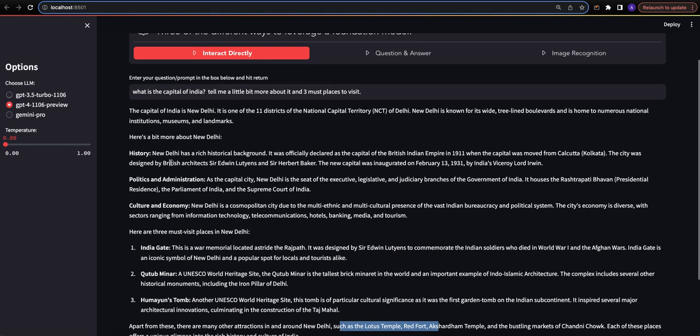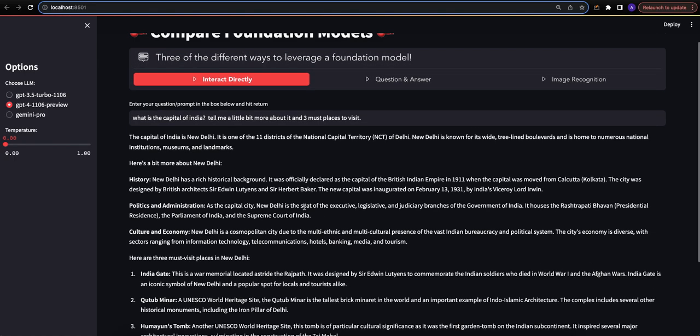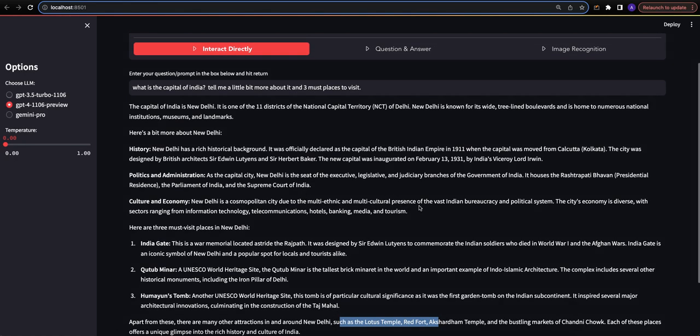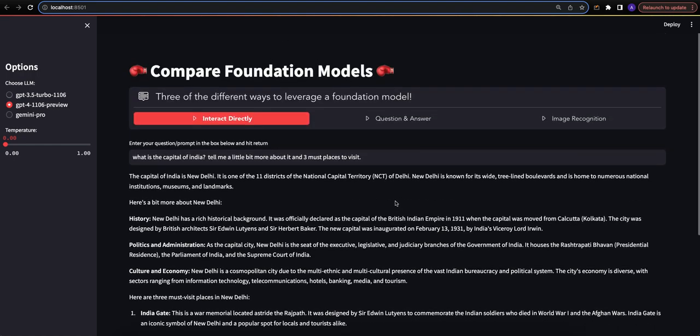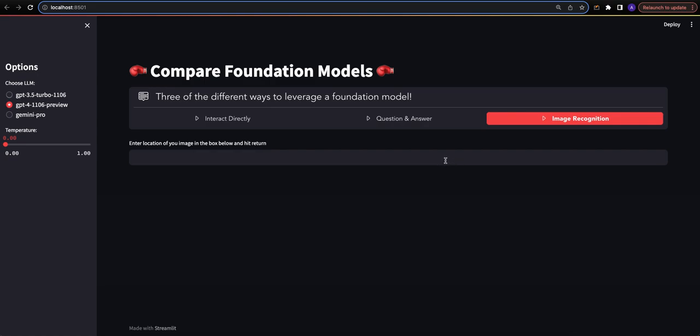So 3.5 and Gemini-Pro, in my opinion, are kind of the same. GPT-4 Turbo is definitely better than those other 2, in my opinion, but you can decide for yourself. You're going to have the code, or you're going to basically have this app for yourself if you want, and you can play around and determine for yourself which one is better.